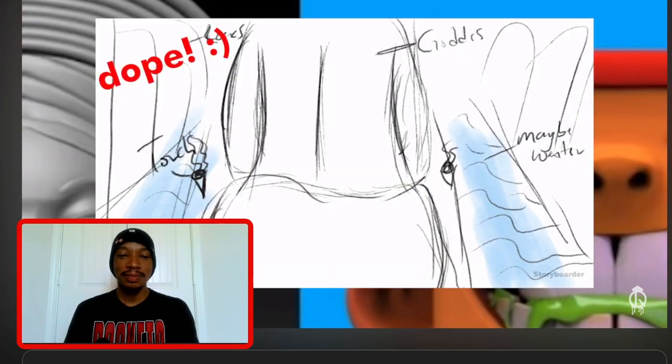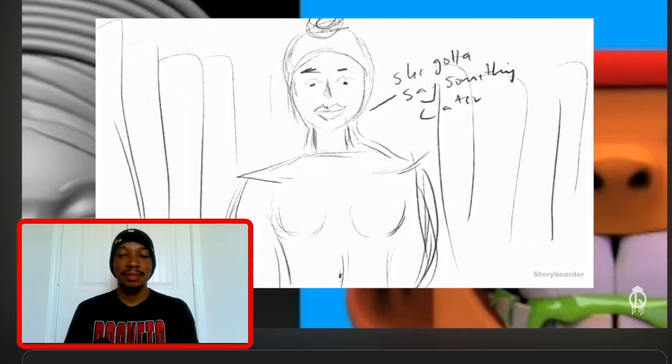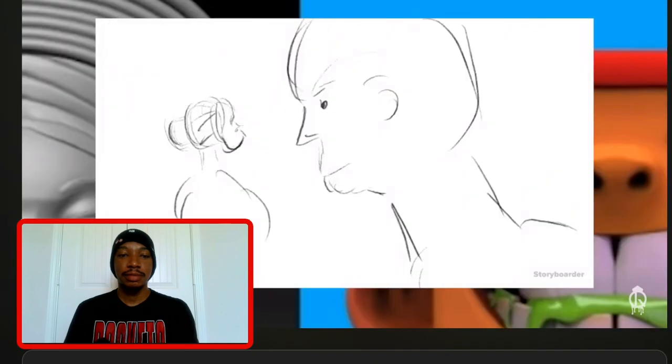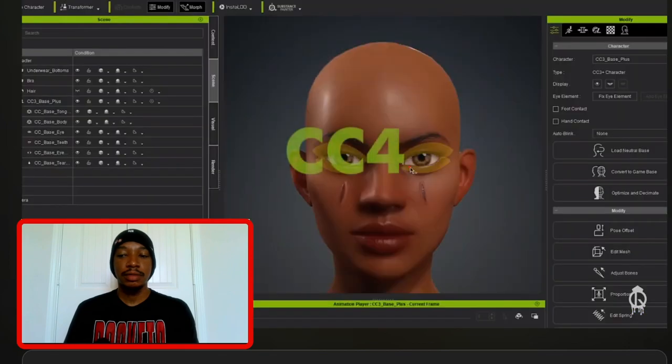Here is my storyboard. It's not pretty, it's not crispy, but it did what it's supposed to, as you can see in the final result. And now we're bouncing into the character design in Character Creator 4. As you can see, this is my go-to program for character designing for up to like 3 years now.